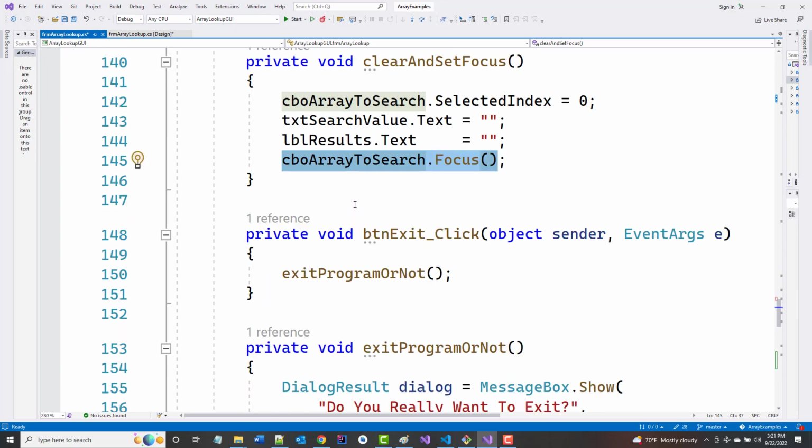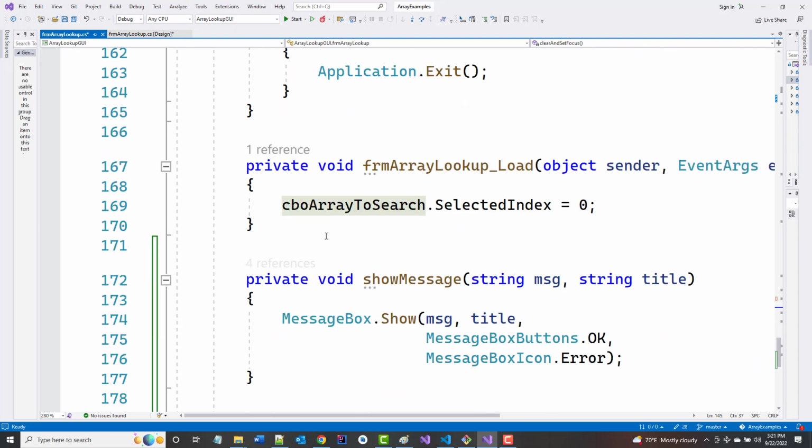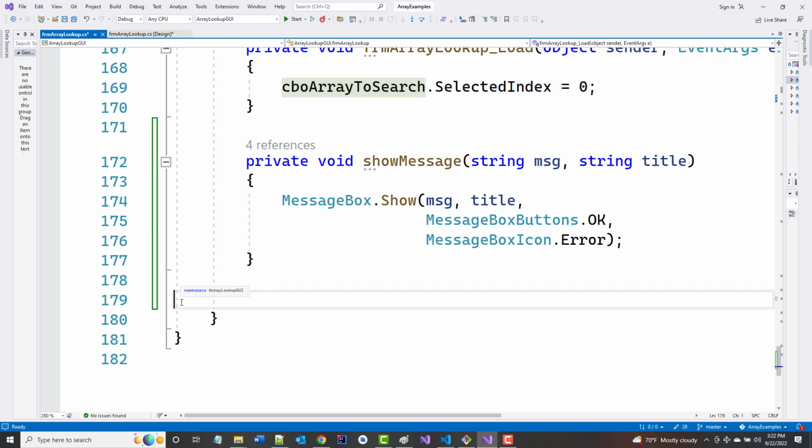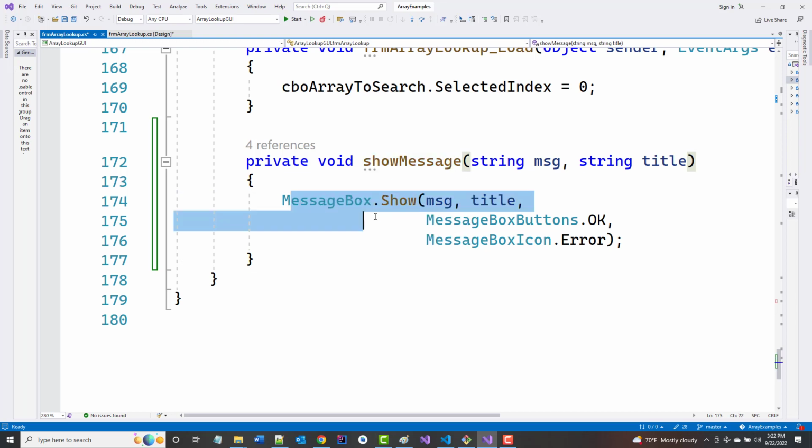All right, I'm not going to go over exit because it's the same stuff we've been using all semester. I did come in here and put in a thing for my load event where I just wanted to make sure that when the program starts to run, the selected index again is set to 0, meaning that it is set to select array.